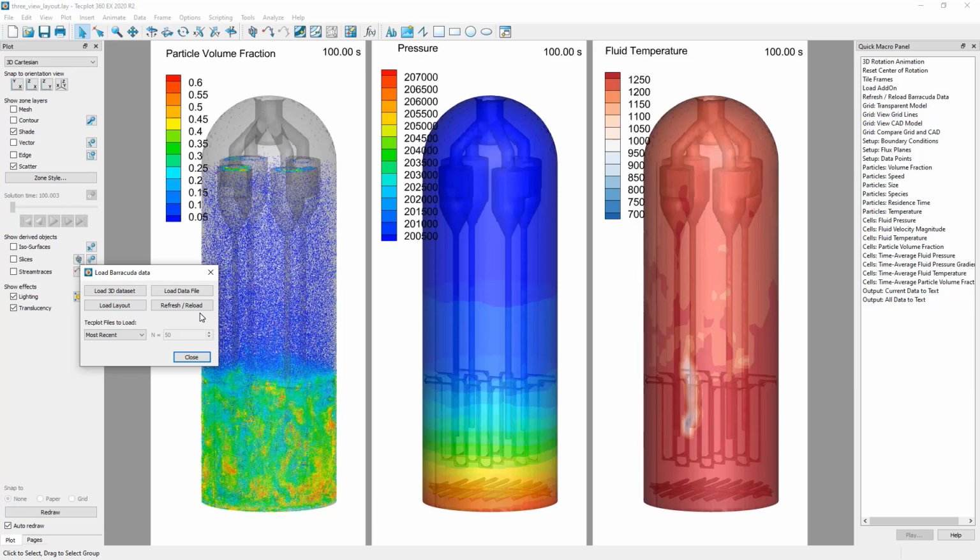For 3D data files, the Refresh Reload function takes into account your current selection for the Tecplot Files to Load option. The Refresh Reload Barracuda Data item in the Quick Macro panel does the same thing. This concludes our video on loading data in Tecplot for Barracuda.